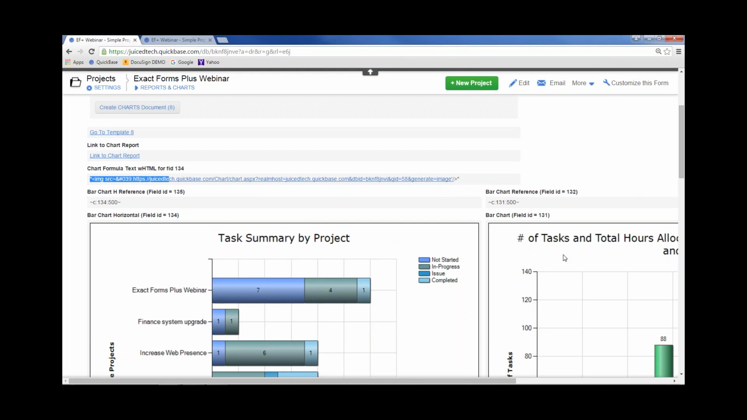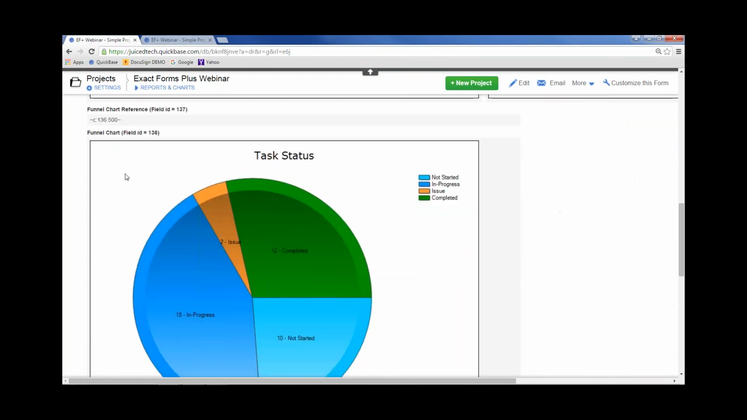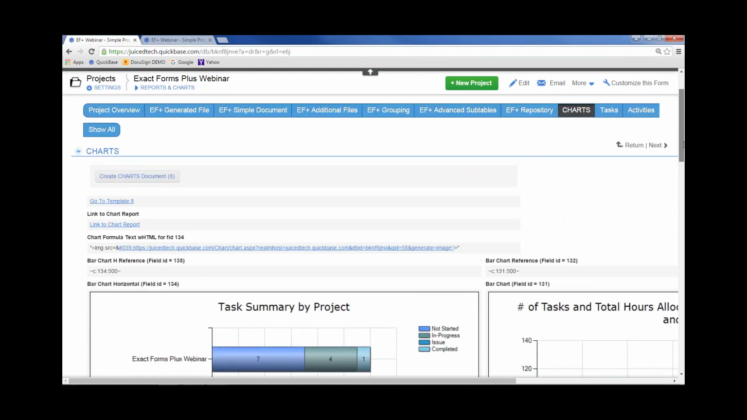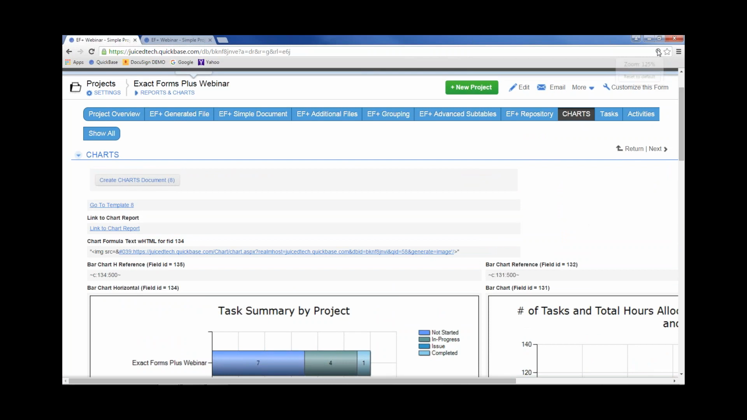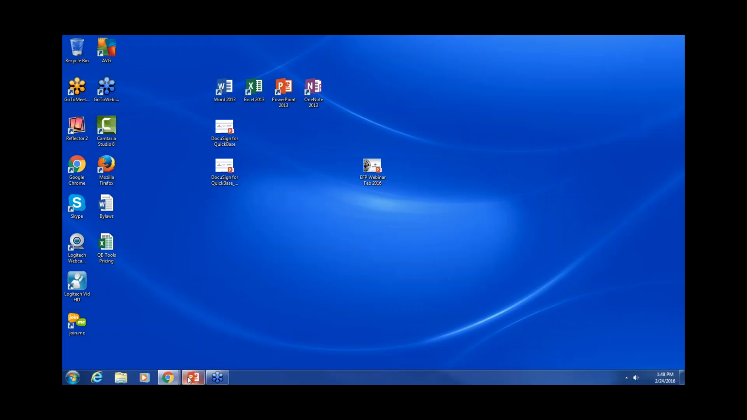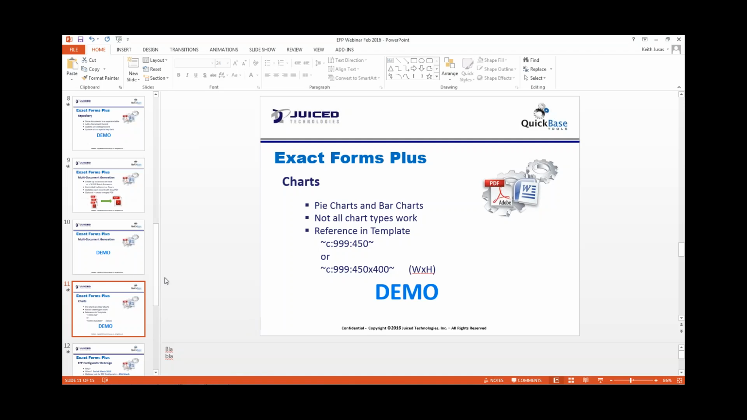This happens to be field 131, and I have a reference in here, so I'm referencing field 132, and that's what's being pushed into there, as well as the pie chart, same concept. So that's why the template could be very simple, and you put a little bit more complexity into the app itself. This is a little bit nicer way of testing when you're working with these things. So that's our charting.